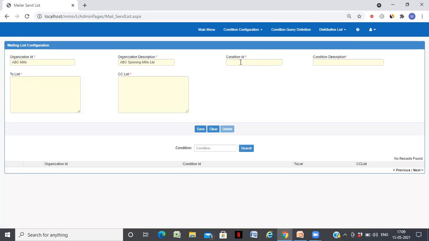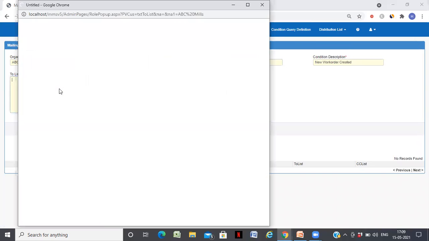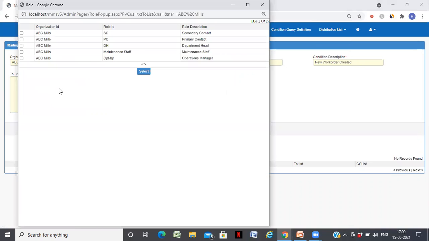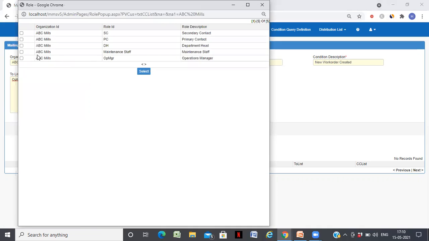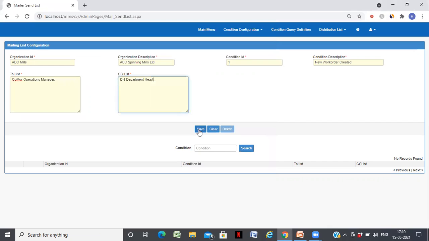So you can create condition 1. You can tell to whom it should go. So it will go to the operations manager. That's it. And if you want CC to maintenance staff or department head, it is not required here, but I'm just giving the example. You can create that, and then you can save it.